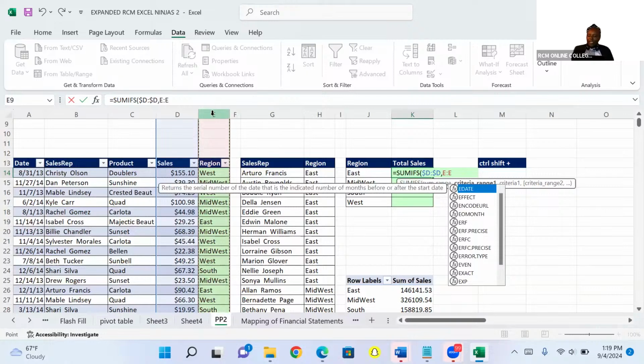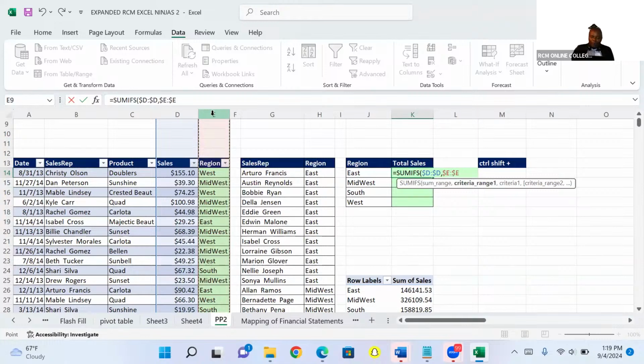Once I click on E, I have to dollarize it. Dollarization, of course, means that I press FN, F4 like that. And then I come and say, ladies and gentlemen, comma. So when I say comma, then I will be able to move on to the last thing, which is now the criteria. The condition itself is what I need.